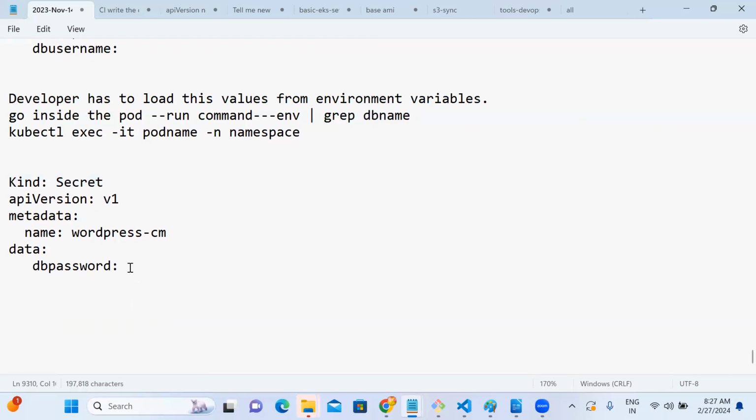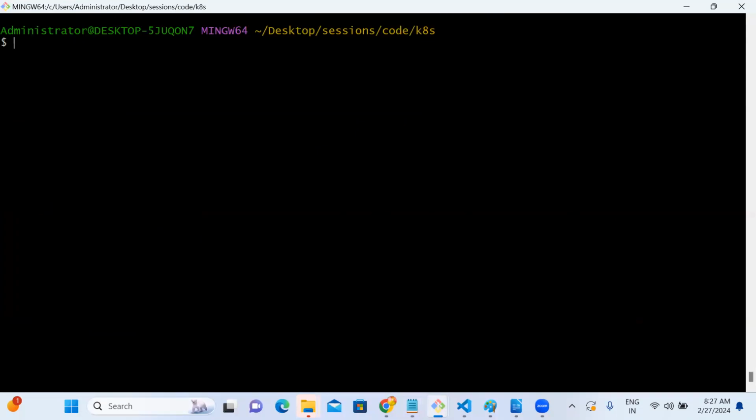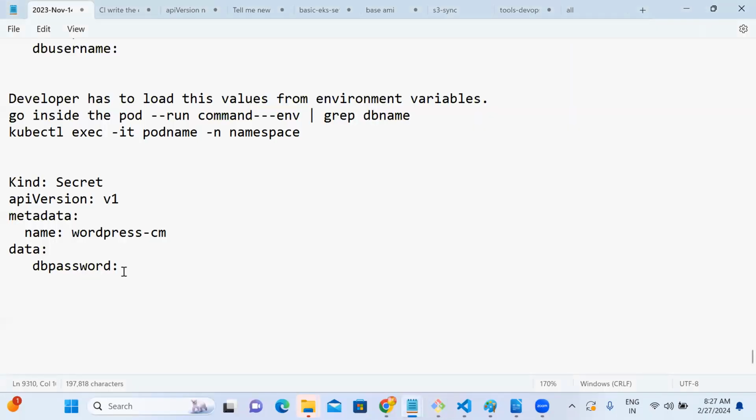But the DB password, whatever we are giving, right? Let me show you. If the password, for example, is like this, test123, if you give this test123 here and deploy this YAML, kubectl apply -f secret.yml -n namespace.